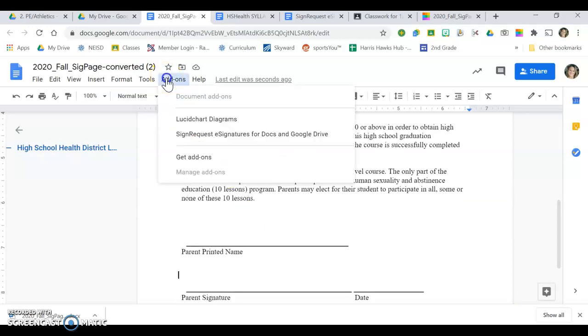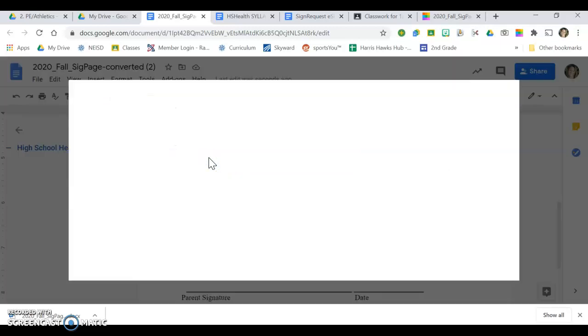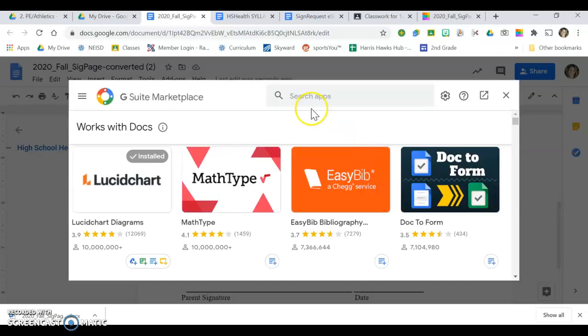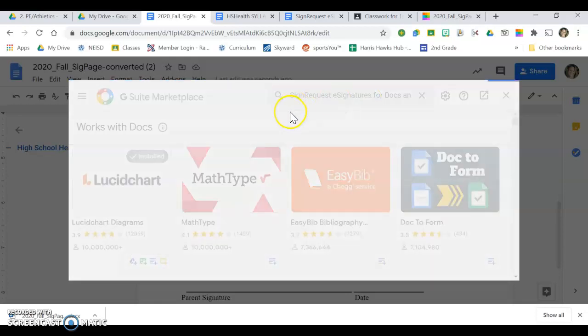So yours might look a little different because I already have mine added on. See the sign request and create sign request? I already have that because I've downloaded that on my computer. So you're probably gonna have to go through the process of getting add-ons. Once this opens, again, gotta love technology, you are going to search for sign request. It would help if I clicked in the box, right? So sign request and search.